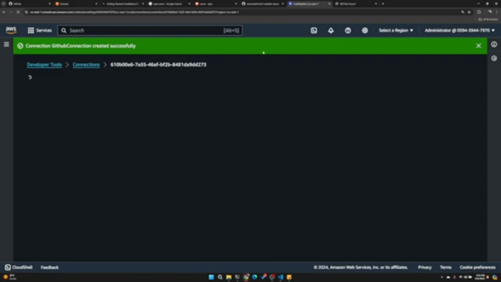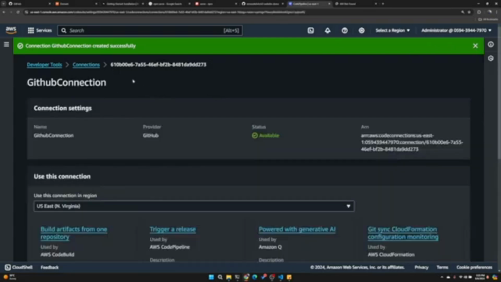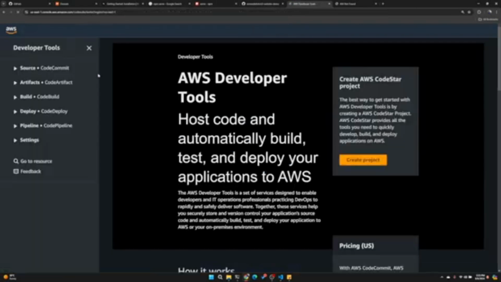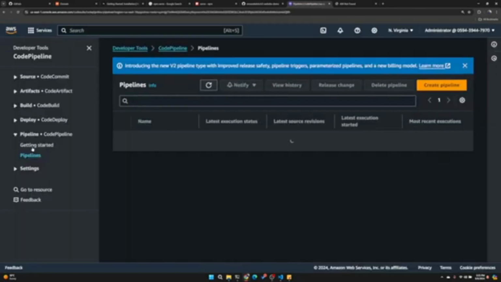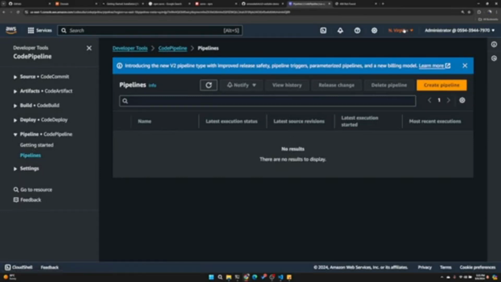Okay, so we've created a connection. So the next thing, let's go back to developer tools. Let's go to CodePipeline and just get started. Although I know beforehand that we need to build the project, right? We run npm run, which I could actually go create the code build beforehand. But I think we can also do it from the pipeline. You can also create the connection while creating the pipeline. Make sure you are on the same region where the bucket is.